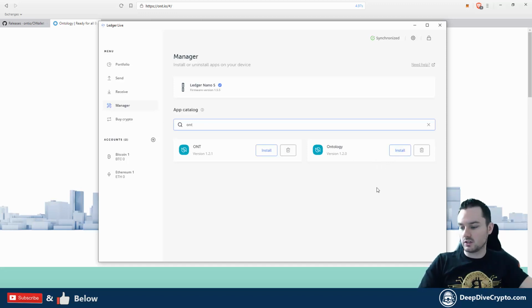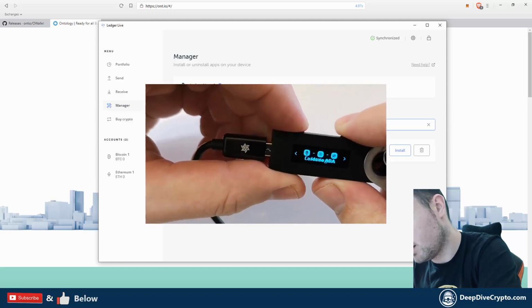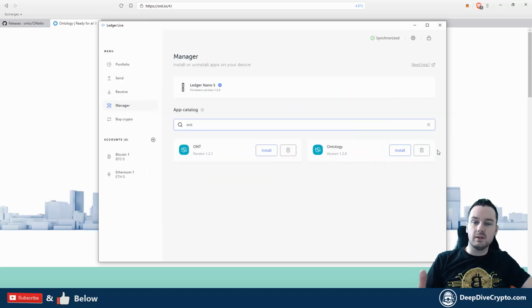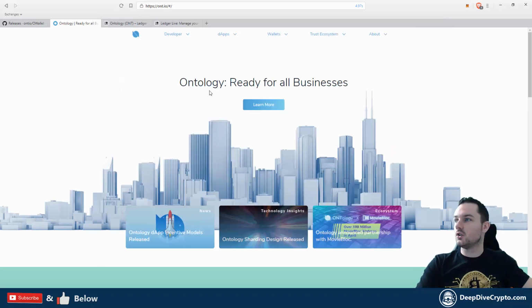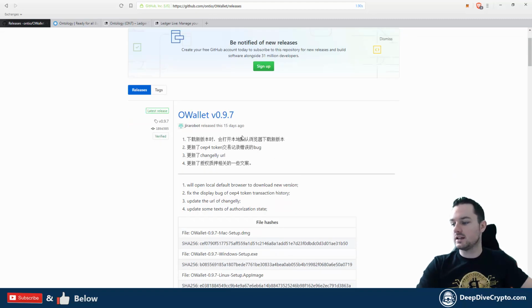Once you have it installed, you will be able to see, if I show you here, there's Cardano, Ethereum, and then there's Ontology. So that means that you're all set up as far as the Ledger goes. Then what you need to do as well, when you're getting the Owallet, make sure you go to the official GitHub for Ontology, ONT.io, and then it's Owallet is the wallet. Currently the latest wallet out is version 0.9.7.